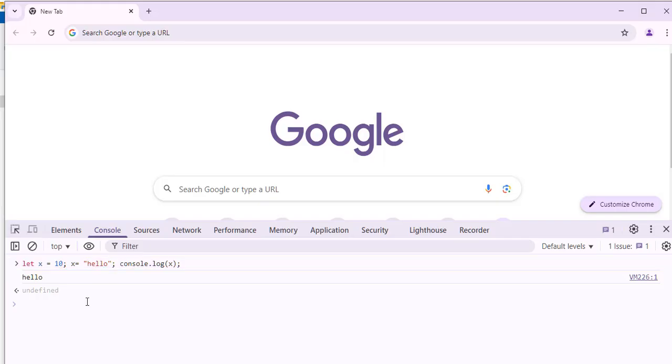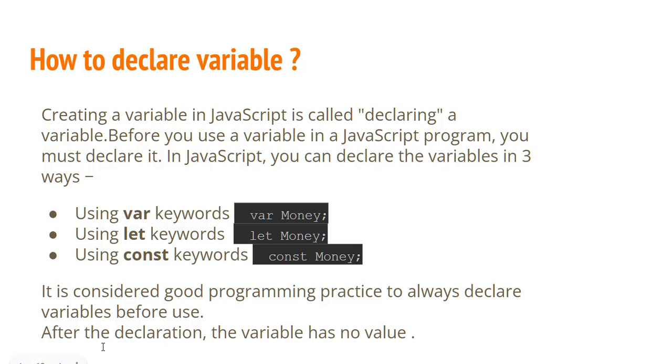Press the up arrow key to get the previous code in the console. Now I am removing the string and assigning an array to this variable. Output is array.